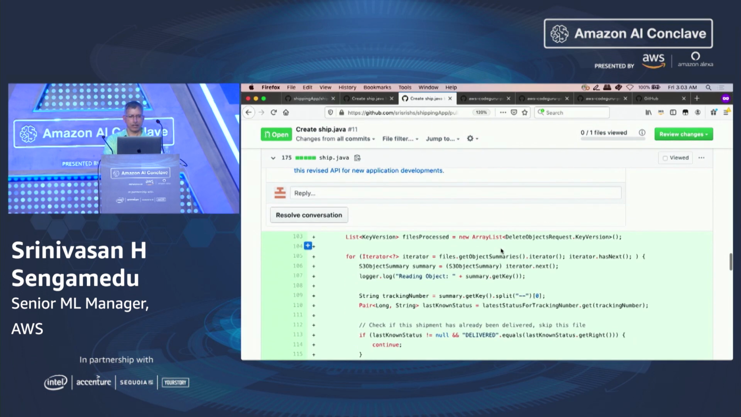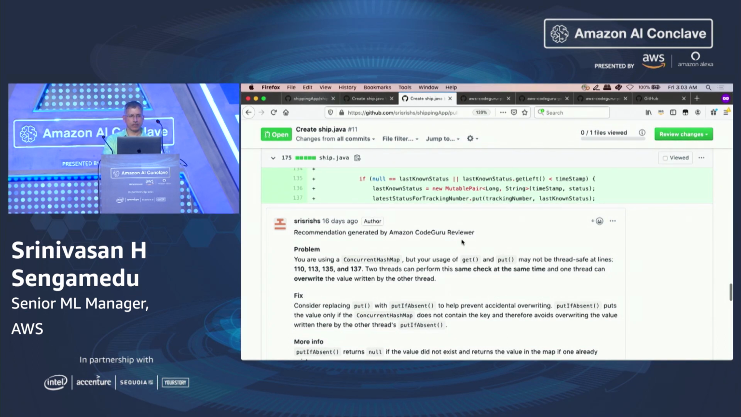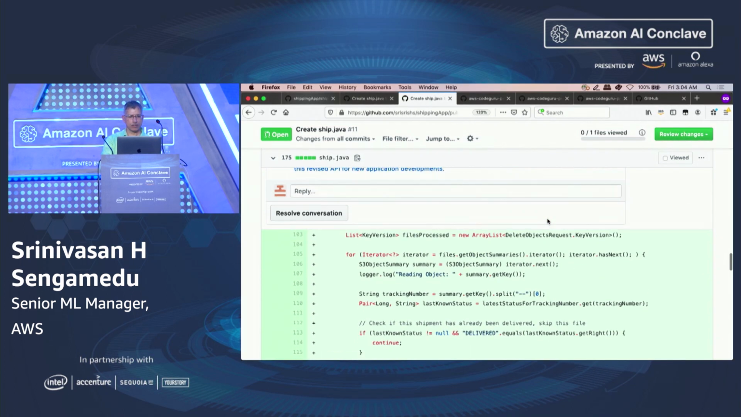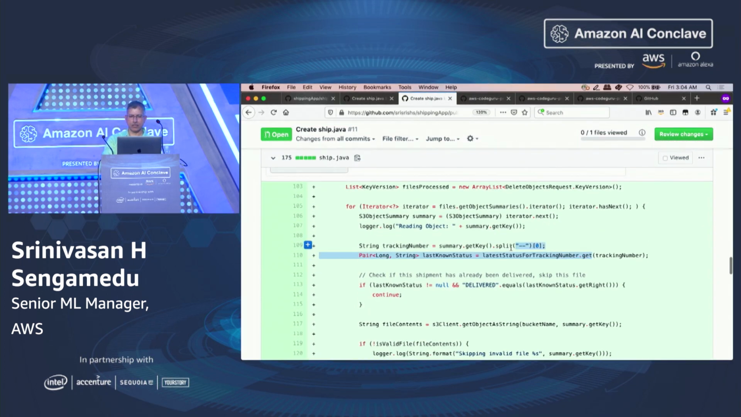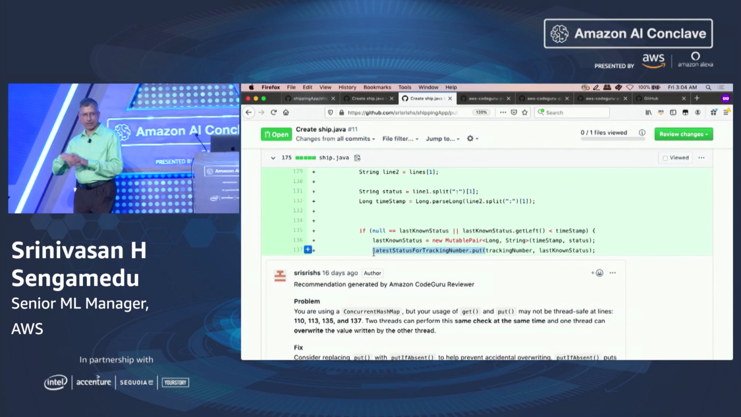Let's go down further and see what happens. This is another comment, on concurrency. It says you're using a concurrent hash map, and you are using get and put operations on it. There is a sufficient level of detail. These are the line numbers. In line 110, for example, there is a get operation on this. And if you go to 137, there is a put operation. So there's a hash map, and there's a get and then a put operation after some time.